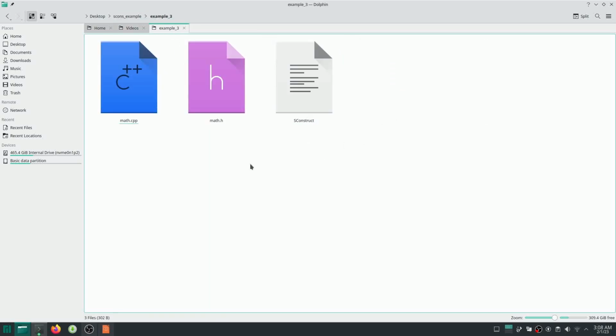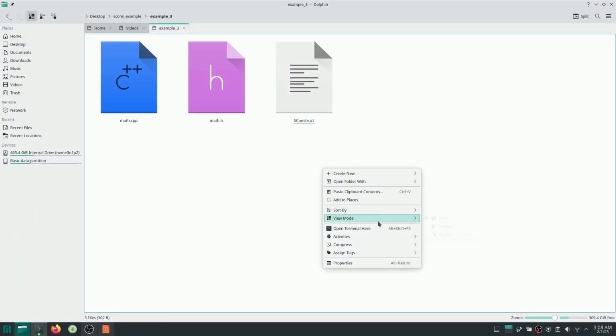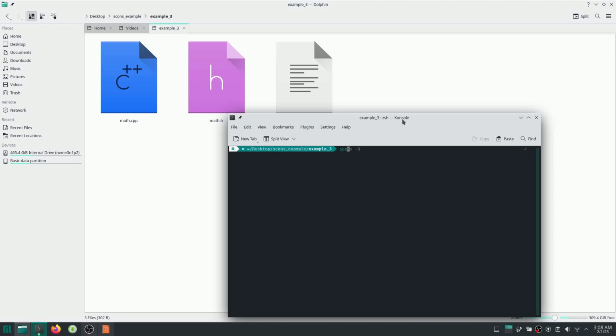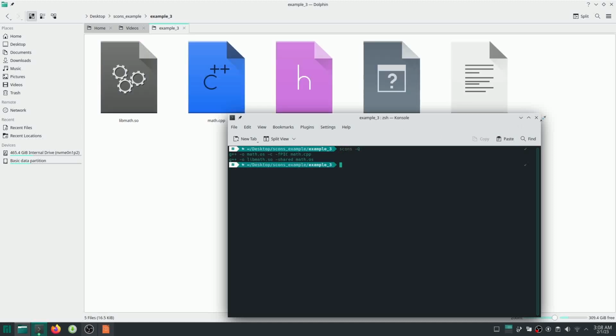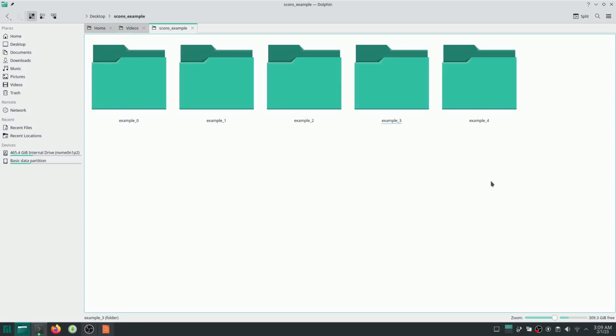This example is similar to the previous one, but the only difference is that this time we are going to create a shared library. So this time we are using the SharedLibrary function. The first argument is the shared library name, and the second argument is the CPP file that we are going to use to create our shared library. So let's create that. Scons. As you can see, it creates a shared library. In my case, it has the .so extension, but if you are on Windows, it's going to have the .dll extension. So let's go to the next example.